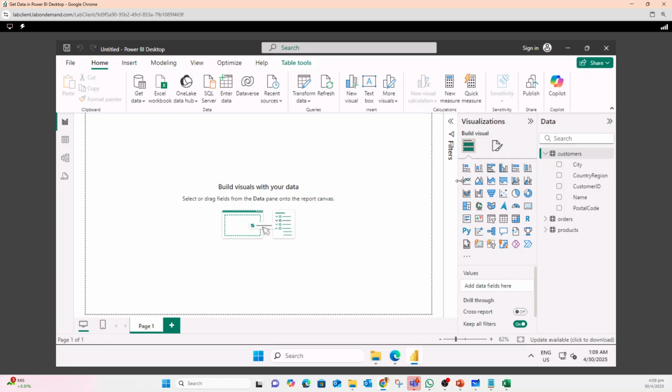Then line chart, area chart, ribbon chart, stacked area chart, 100% stacked area chart, line and stacked column, line and clustered column, ribbon chart, waterfall, funnel, scatter, pie chart, donut chart, tree map, and then map, filled map, Azure map, gauge, and then a card, one by one, the value. This is the multi-row card and so on.